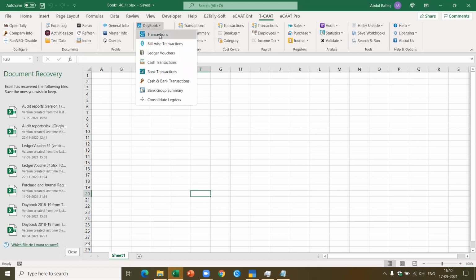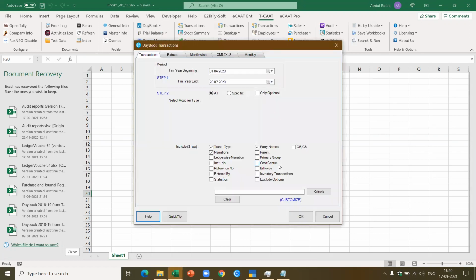Now I get the day book transactions. When I click on the day book transactions, it tells me this is the most commonly and highly used feature of TCAT. I can get the complete information from Tally to Excel about all the transactions available in the day book. I can extract these transactions. I can also say I want the reference number, and choose which additional things I want.